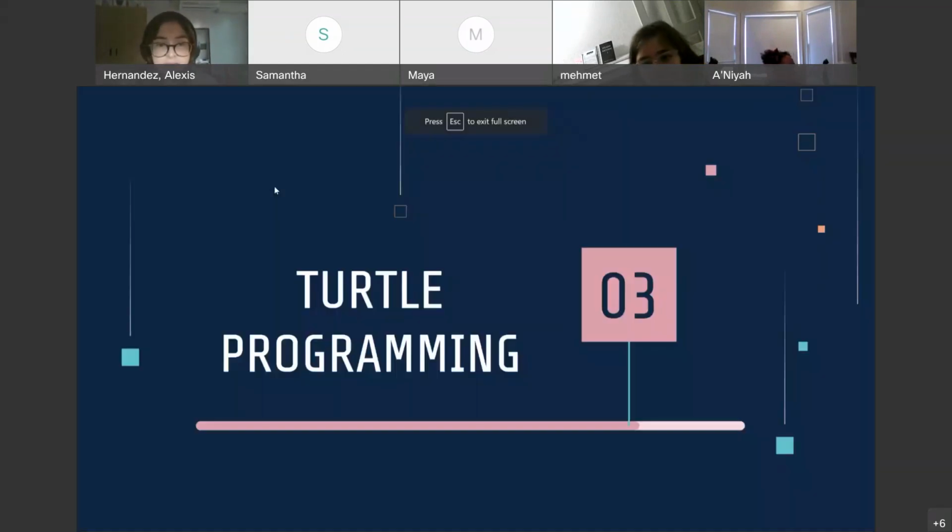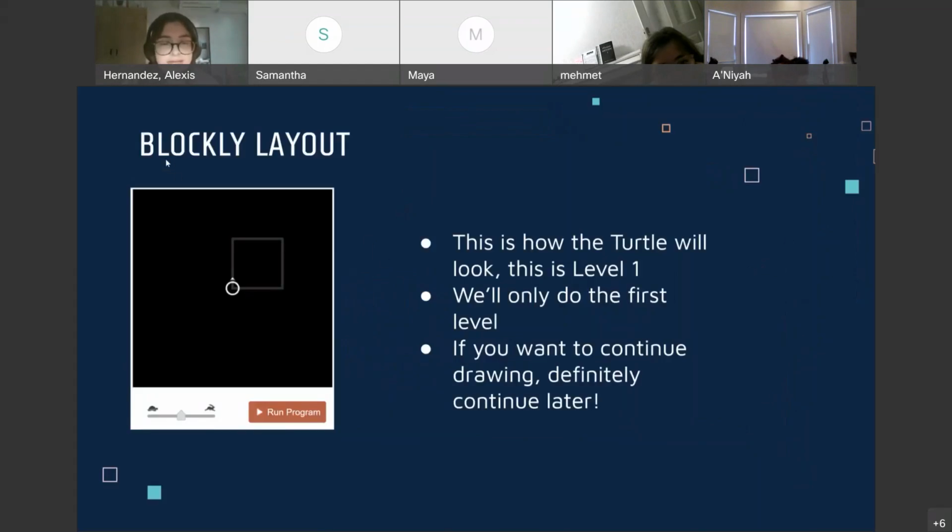All right, so we have about 10 more minutes, and I will just introduce you to something that you can play around with later. After, if you have other activities, you can continue later, or you can continue right after this. Turtle programming. So this is something called Turtle, and it's used to make little graphics and shapes and pictures and things like that. So it's a little fun little coding exercise. So this is how Turtle will look. This is level 1. And I'll go over the first level with you guys, maybe the second level if we have time. And if you want to continue after this session to play around with coding more, you can do so. It's definitely really fun. So this is how the first level looks.